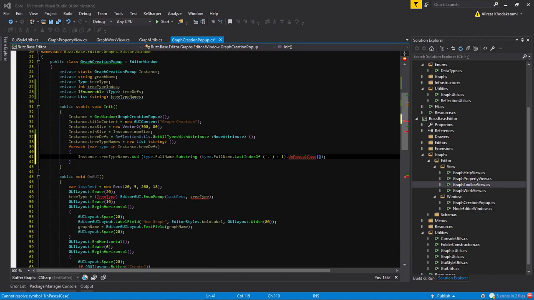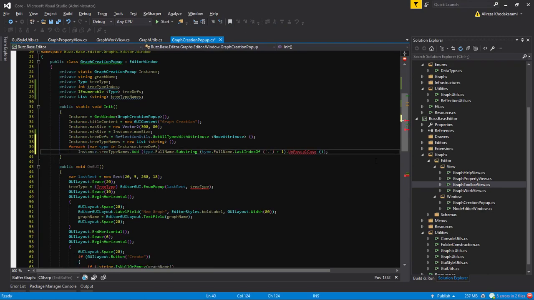So after we do the OnPascalCase, that's it. We got our full names of the types in our tree.